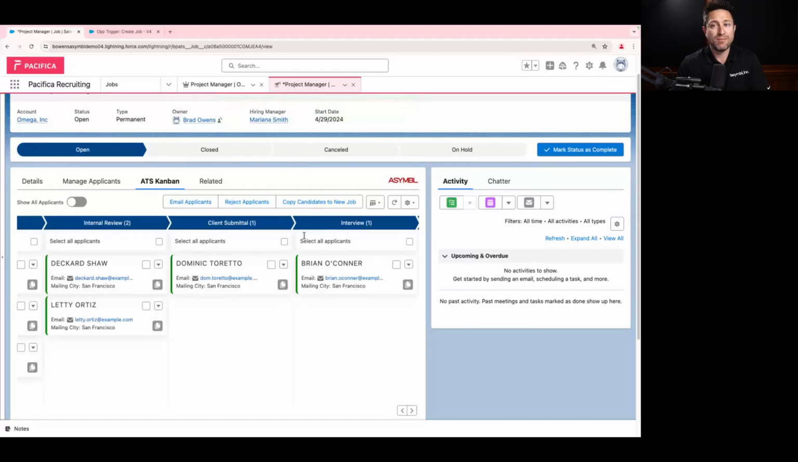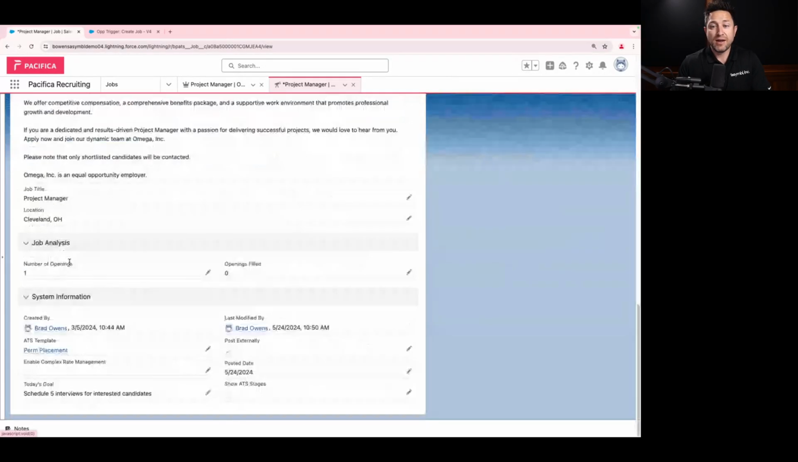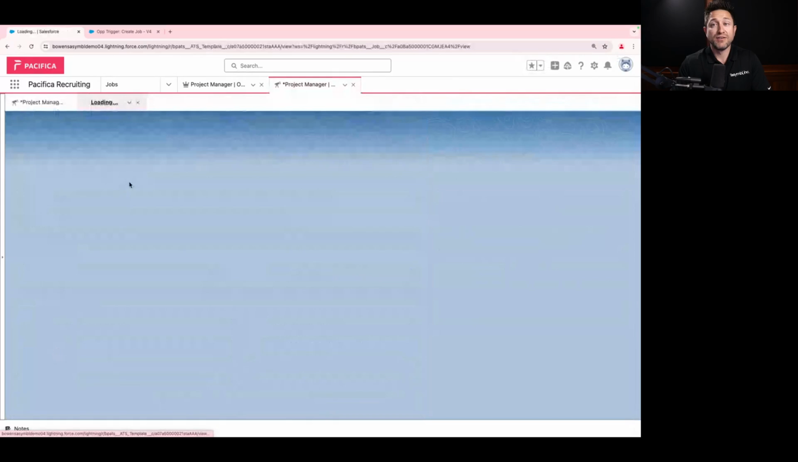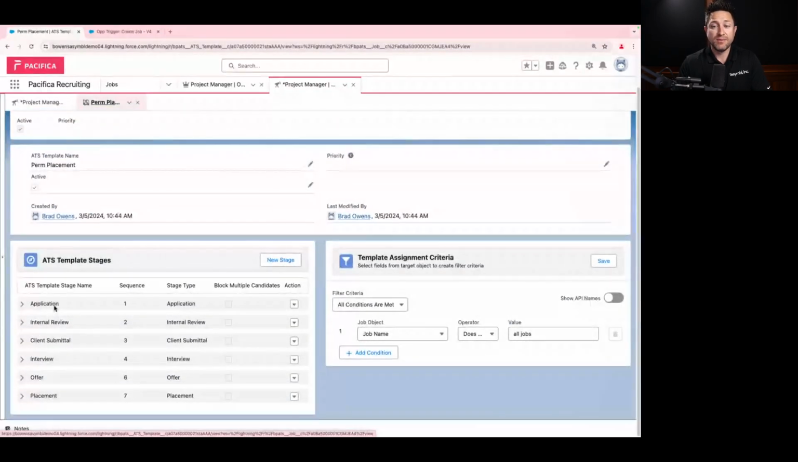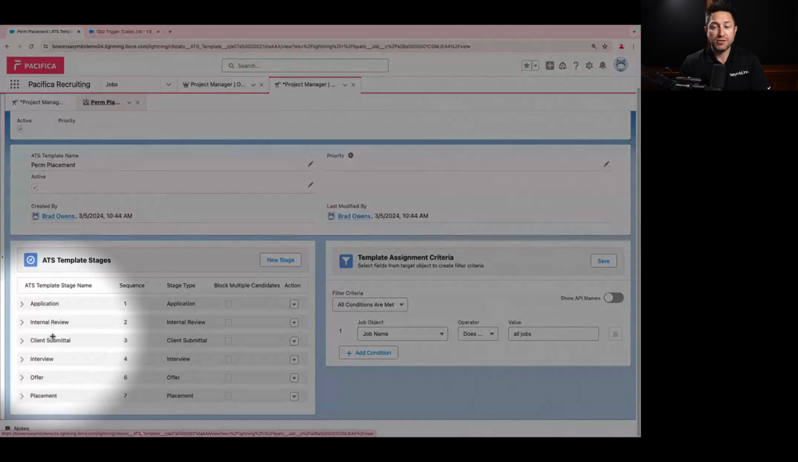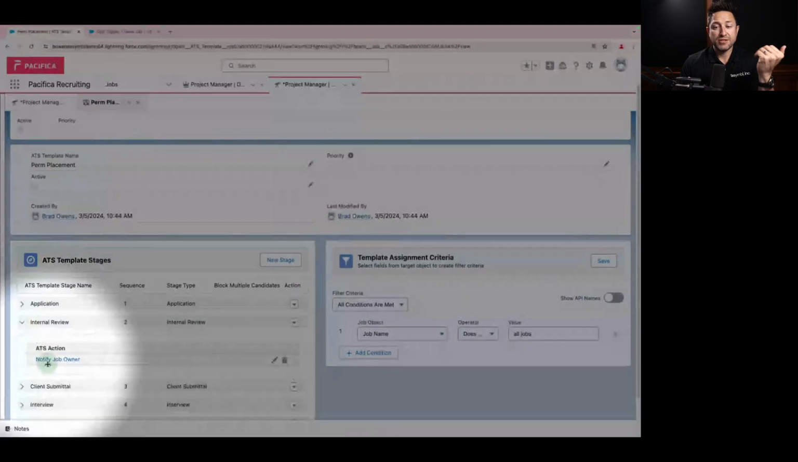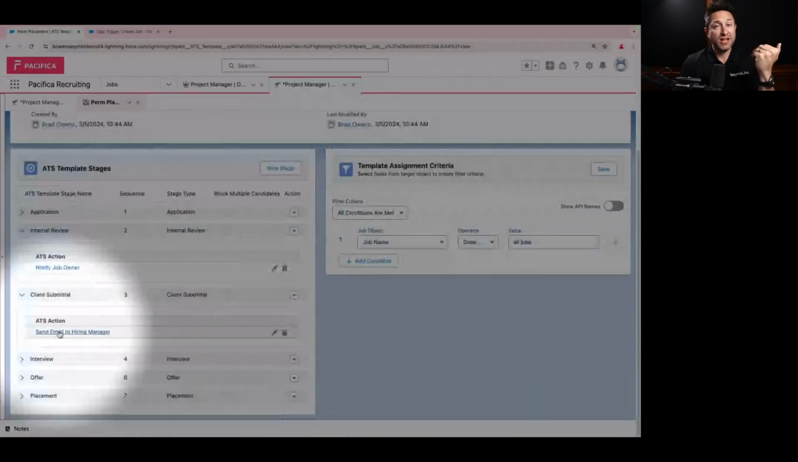Now, how is all this made possible? Well, inside the Assemble applicant tracking system, there's this idea of ATS templates. And in an ATS template, you can see here are all my different stages. I've got the application, internal review, client submittal, all those other things. But at these stages, each stage can have an automation. So you can see we have an ATS action. And it can have multiple actions for each stage.